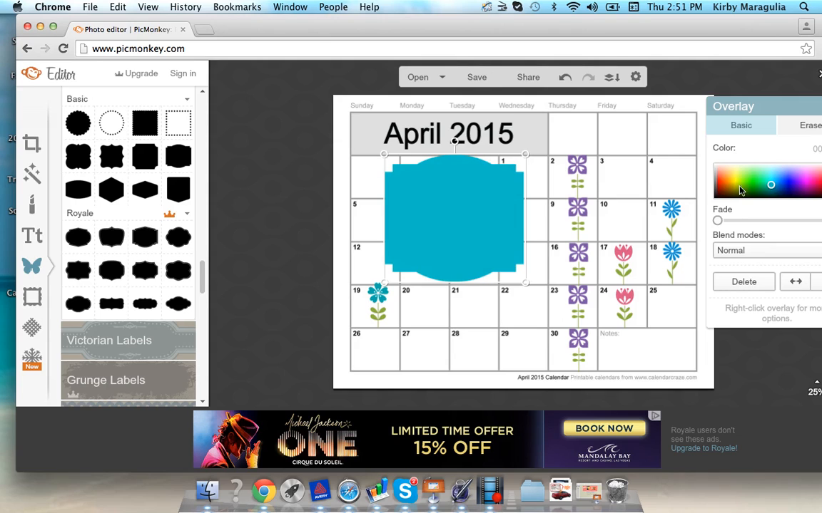Maybe too light. Anyway, so that is a nice... I probably have to make it a little bigger, but we'll play with it. Go back over to the left and select the T, which is for your text fonts. And it takes a little while to load. There's a lot of really great fonts that they have available.